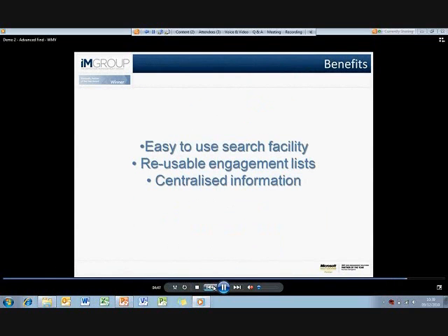So just to cover off some quick benefits, we've got the ease of usability for users to use our search facility. We've got a set of reusable engagement lists which can be used where appropriate. And finally, the concept of engagement lists provides us with a central storage for marketing lists which can be used in other areas of the business.